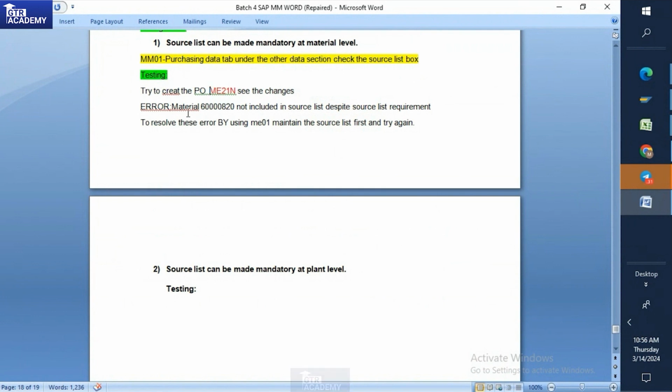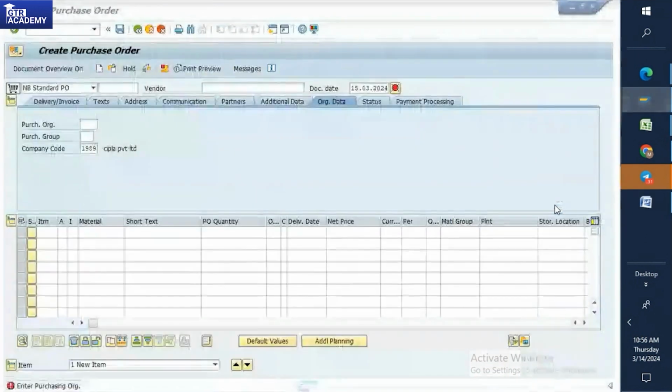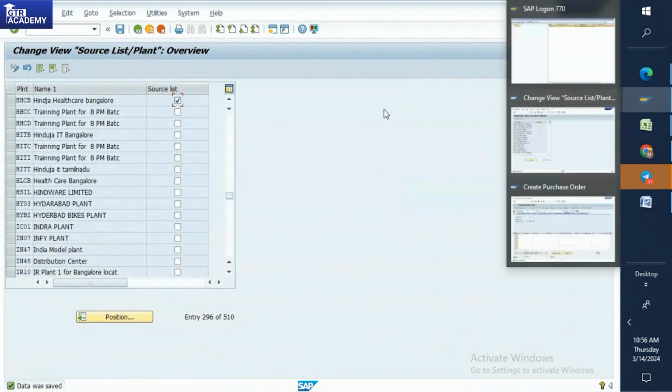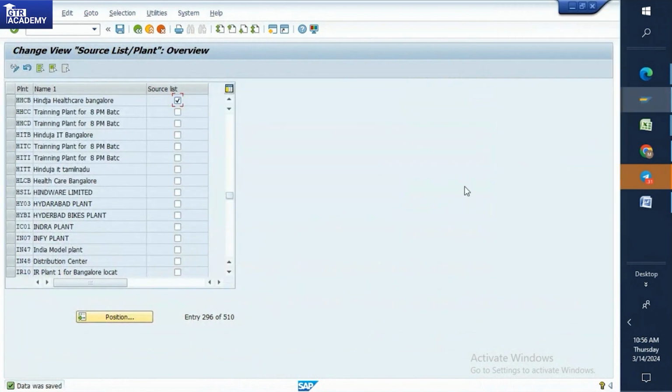First, you try this one for the material level. Under the plant level, do the configuration step which I have taught you. Testing, the same thing you have to repeat. Go for ME21N. Instead of the material error, you will get the plant error. The same error you will get. That time you have to maintain the source list. ME01, maintain the source list. If you're not getting the testing part, let me know, I'll teach you. If you are done with this, I'll just tell you the T code on how to check.